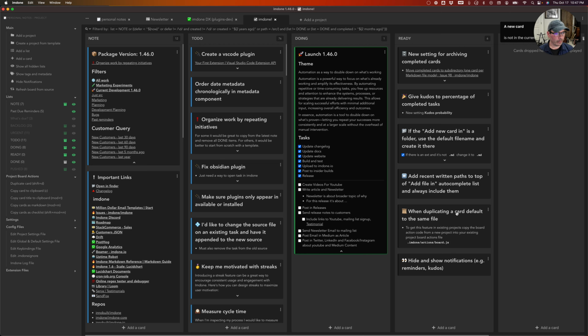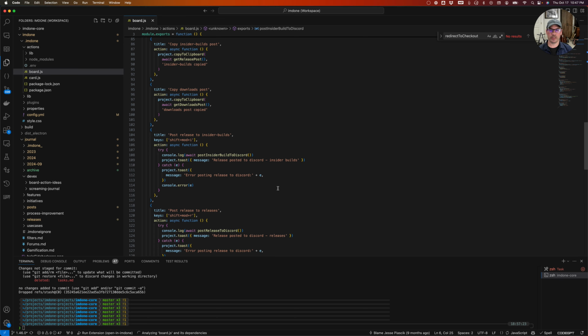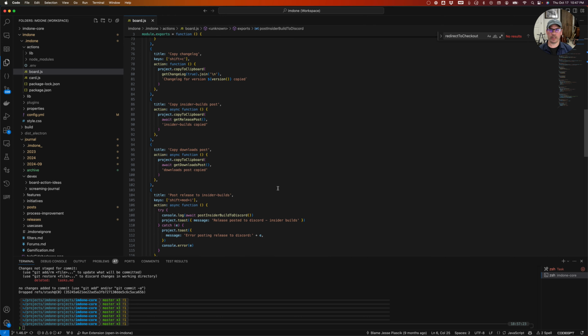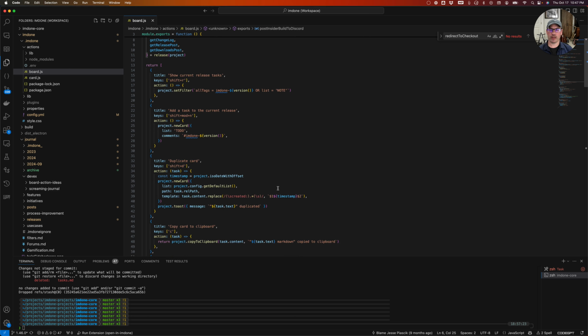Let's see. Duplicating a card default to the same file. So if you remember in a previous release, it might have been last release, I introduced a duplicate a card board action to all new projects that get added. It's a default board action. Board actions, if you remember, live in this actions board file, and I have a whole bunch of them in there for all kinds of stuff, but I created it in here. Let's see, duplicate card, there it is.